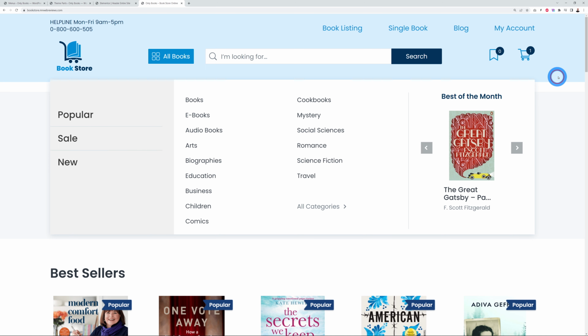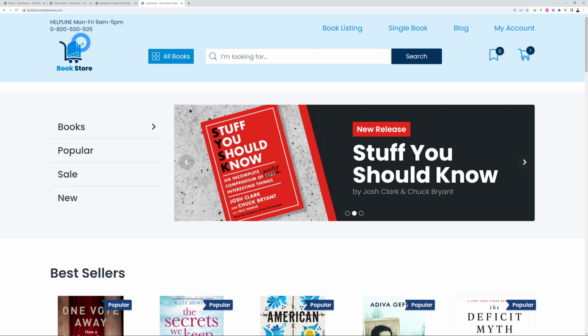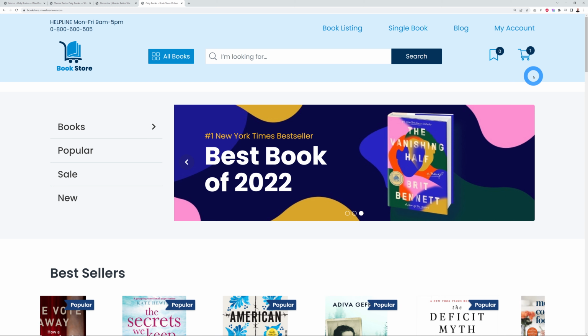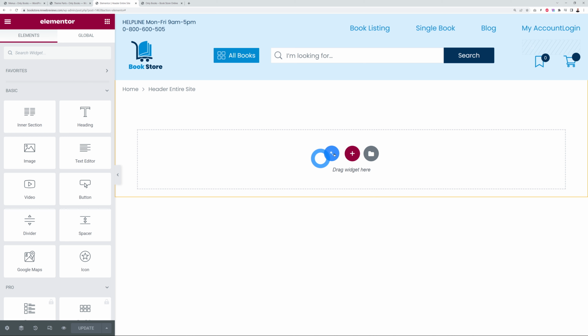So this is fine. Now we know that our header section is working fine. The whole menu section is perfectly designed. And now we can duplicate this in the backend. And for this, we go back to our WordPress dashboard. So these are all the different headers. And the one we edited was this one here, header entire site, which is this section here.